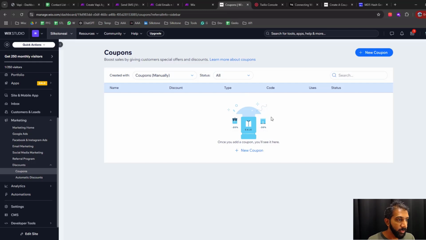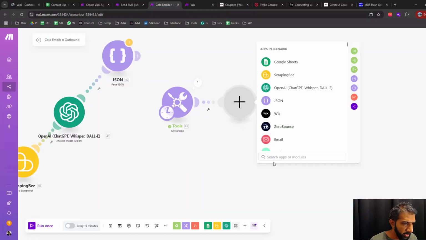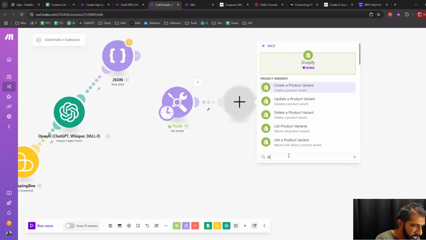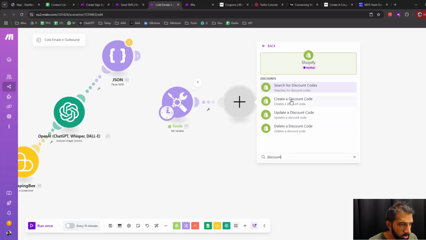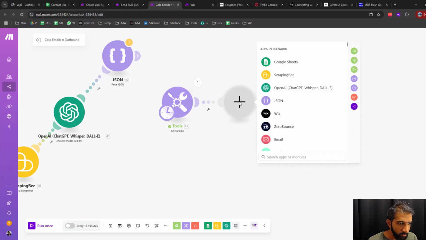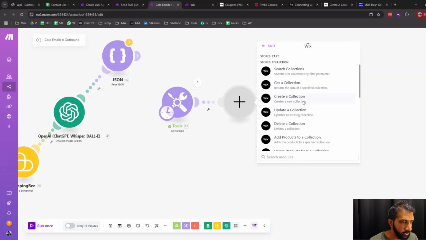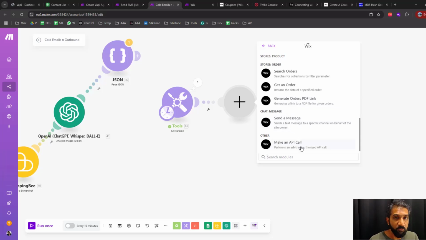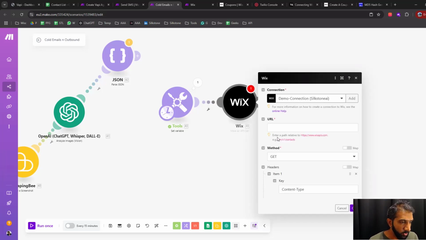So how to do that? If you're using Shopify, go to Shopify, let's search discount, create a discount code. It's pretty straightforward. But if you are not using Shopify and you're like me, using something else like Wix or Squarespace, it's not that straightforward because there's no module here to create a coupon code. So there's a different way to do it. You have to make an API call. That's what you've got to do.